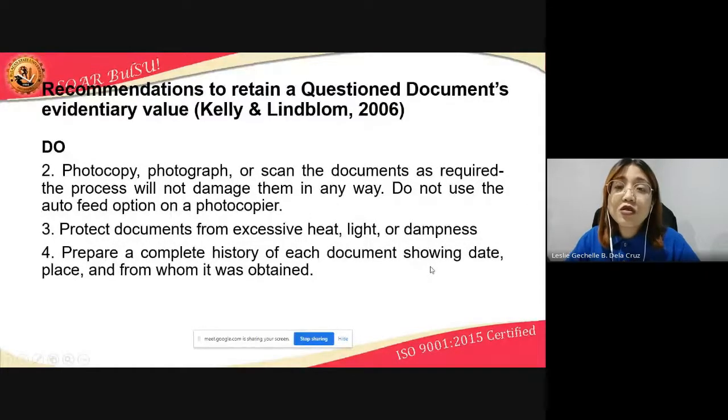So, another thing that you should do is photocopy, photograph, or scan the documents as required. The process will not damage them in any way. Do not use the auto-feed option on a photocopier. Alam niyo sa photocopy machine, meron yung tinataas, ilalagay yung papel, isasara, tapos may pipindutin, photocopy na siya. Meron din yung kung maramihan, ilalagay mo dito sa taas, tapos kakainin niya isa-isa. Ang tawag doon ay auto-feed. Kasi nga, hindi mo na isa-isang ilalagay. Automatic na niyang kukunin yun.